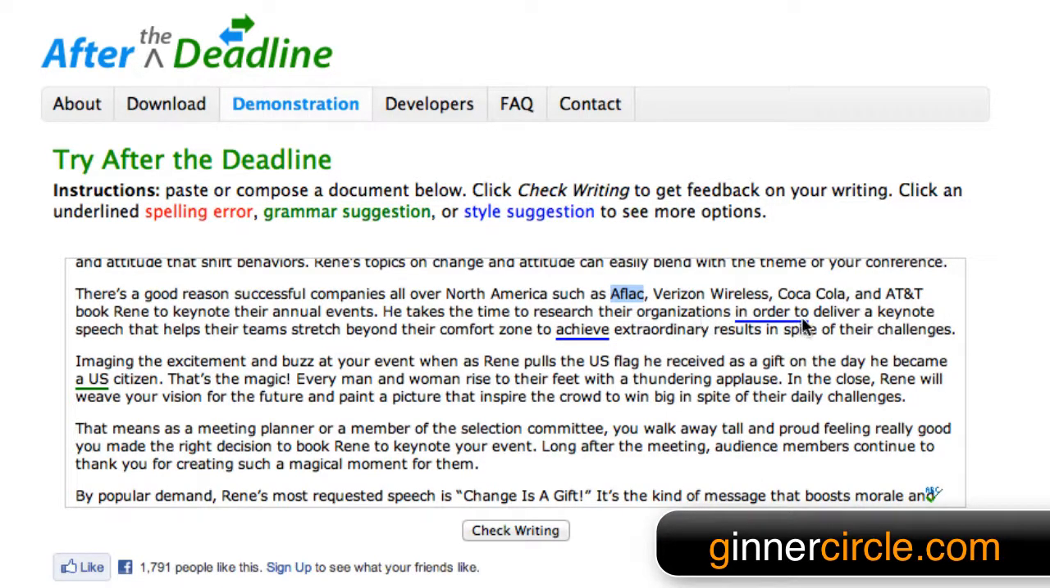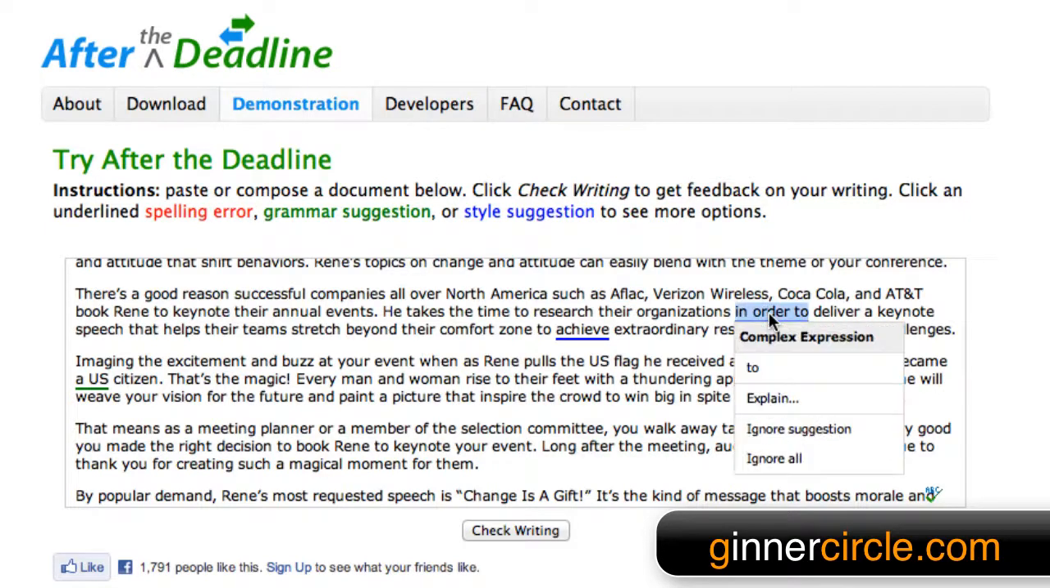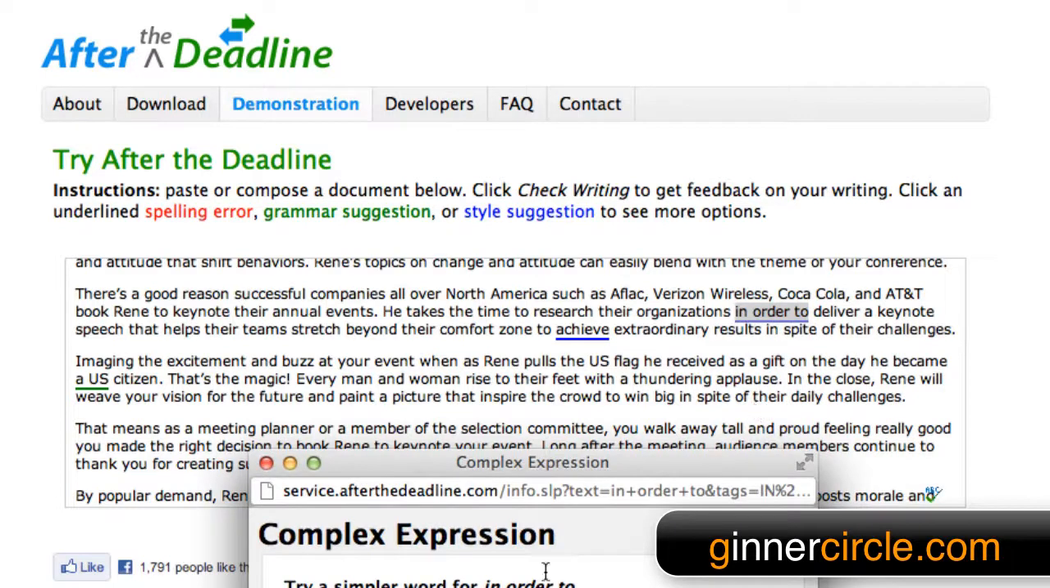Now I have "in order to." Let me see, I'm going to click on it. It tells me it's a complex expression. So I can also say, what do you mean by that, by clicking on explain, and it's going to say try a simpler word for "in order to." So it tells me, where possible, you should use a simple word over a complex word. Simple words are easier to read and let your readers focus on your ideas. I get this, right? Do you get it? So I'm going to close this thing here.